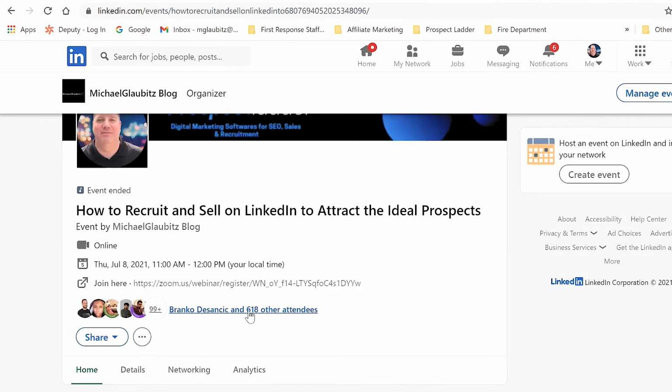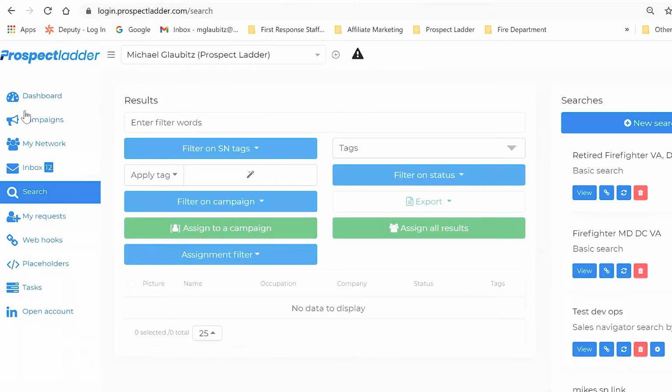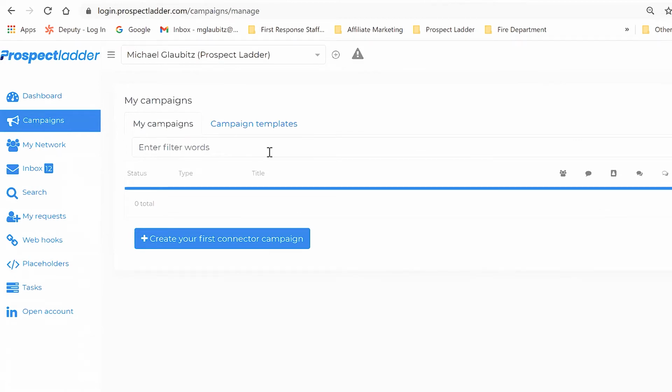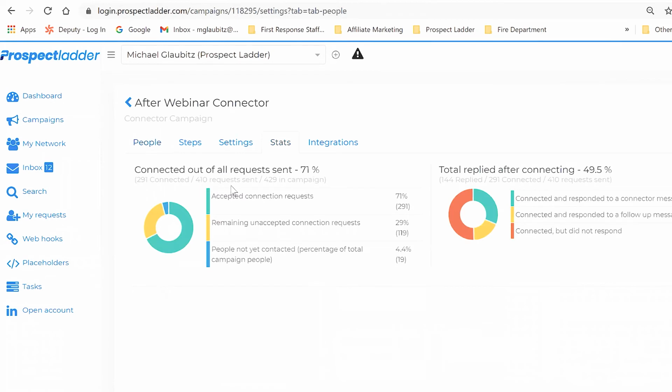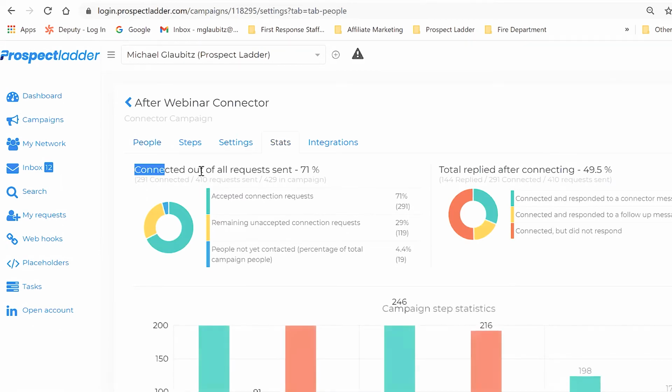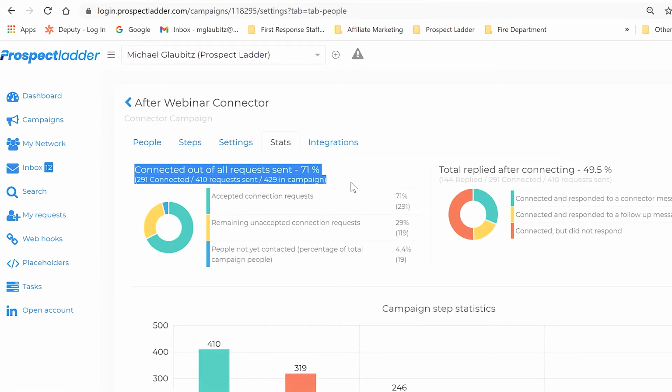So guess what those 618 people were? Ideal warm leads for me to connect with on LinkedIn, to grow my network, to provide value for each other, which turns into sales and job candidates and postings. I'll just show you a couple of these facts right now from those campaigns. So after I did that webinar, I connected with 410 people so far, and I have a 71% connection rate. That's outstanding. 291 new connections are in my LinkedIn network now.